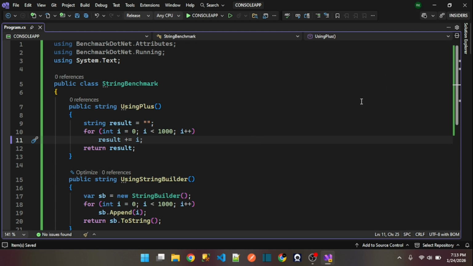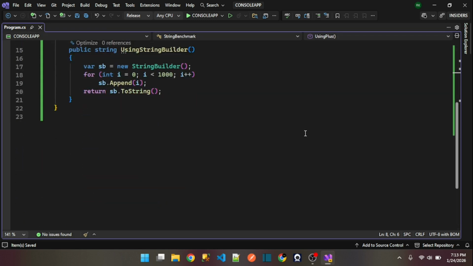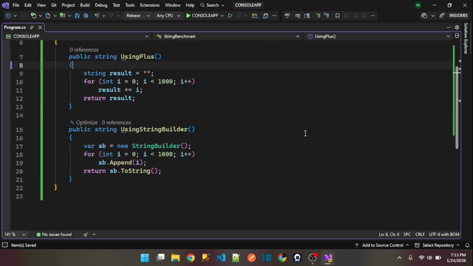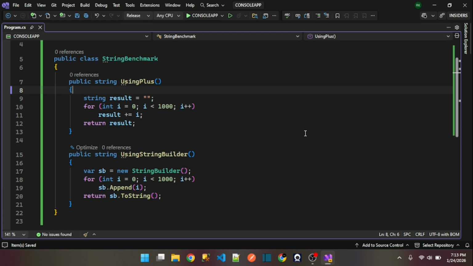First, I have already told you that you have to install the NuGet package. Now, what are the things that I am going to test here, and what kind of benchmarking am I trying to test? I have just two methods. In the first method, you will see I am using plus, and I am just trying to concatenate the results to each other.